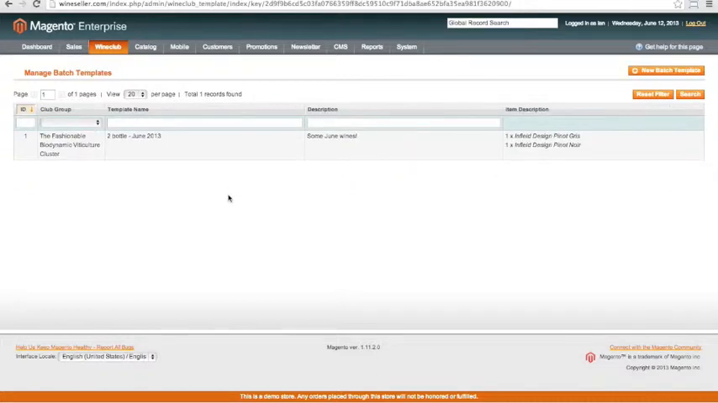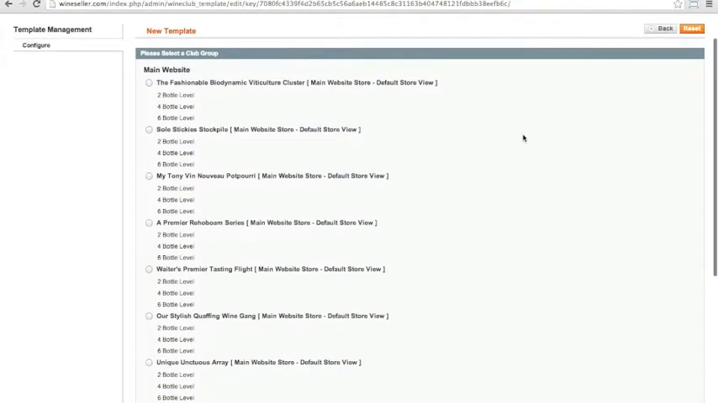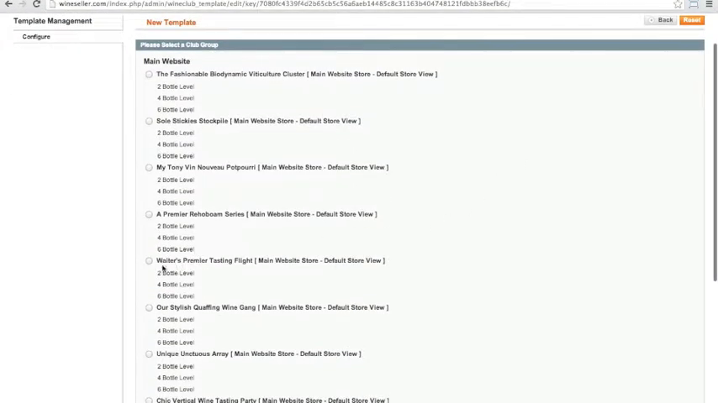We'll create a new template for a club that we're going to run. So we'll set up a new template. The template is kind of like the basic order for a batch. So you create your new batch and you select a template to run, and then everyone in that club that you're running will receive those items that were defined in the template. So we're going to create a new template here. We'll go ahead and make one for the waiter's premier tasting flight.